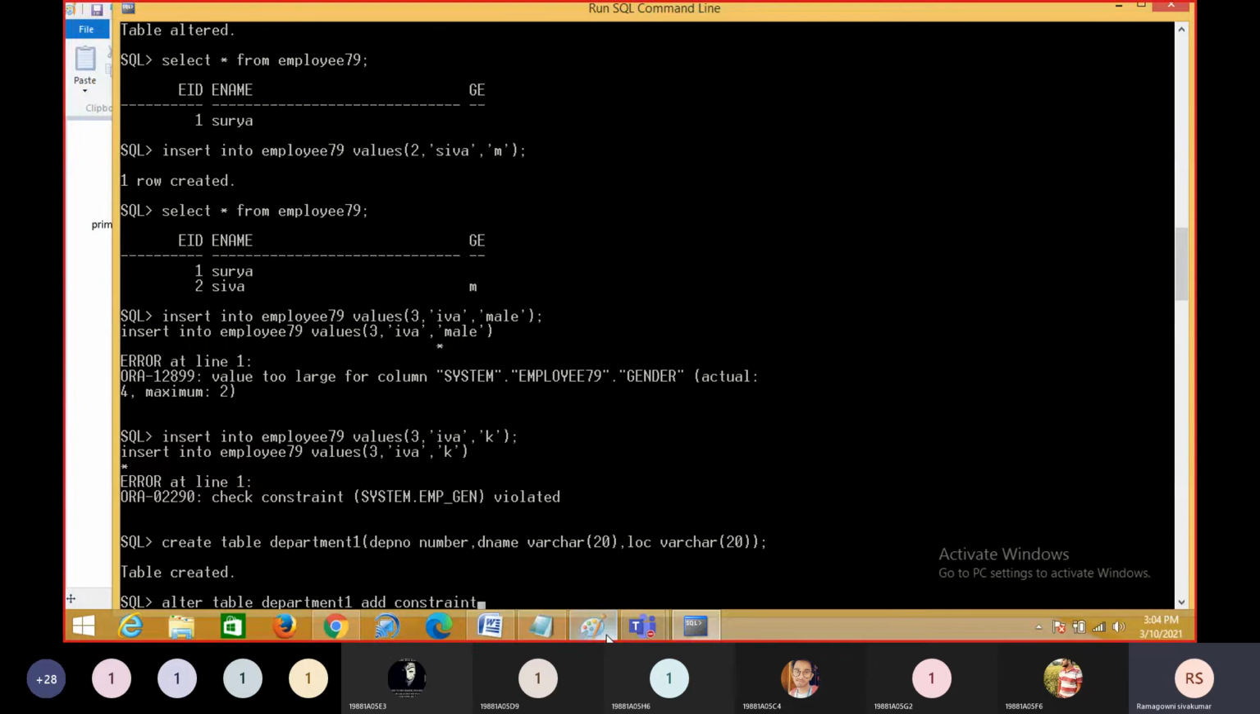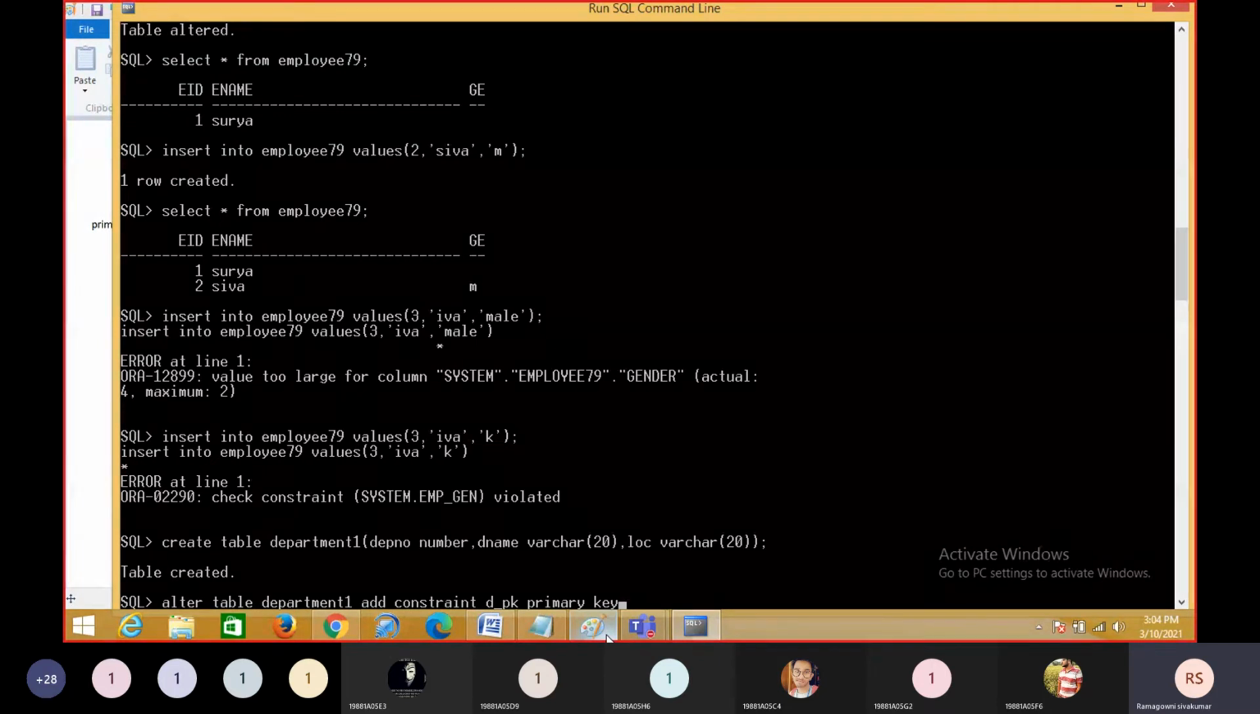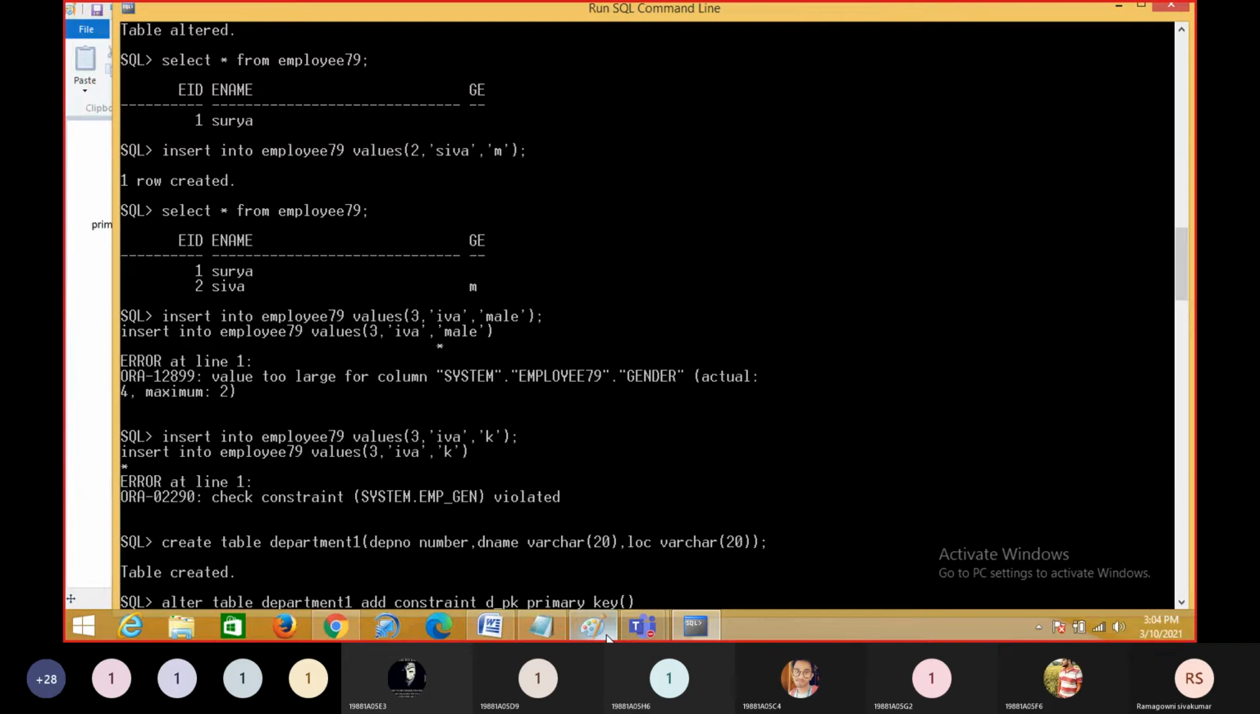Add constraint. I already said alter table, add constraint, next constraint name, meaning department primary key. Add constraint name, then primary key of column name, what is it, DEP NO, right? DEP NO.